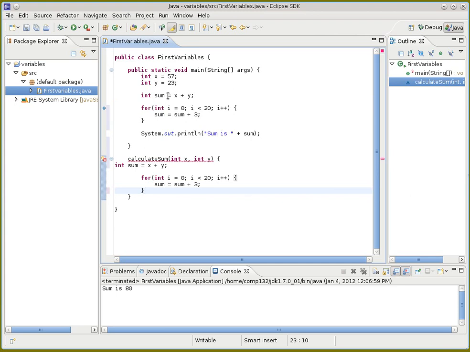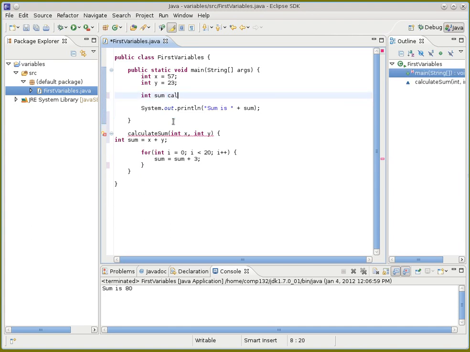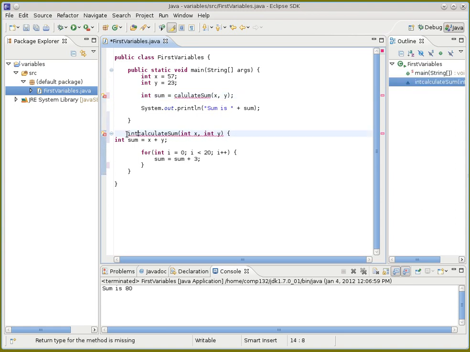And so now this stuff that I've repeated here really becomes calculate sum and give it the value of x and y. And whatever that calculation does will come back into a variable there called sum. Now, we've got a little bit of a problem here. We're not quite finished with calculate sum. Calculate sum is something that, given the two values, gives back an integer. So that means after we're done with the loop, we need to send back the value that we calculated, which was sum.